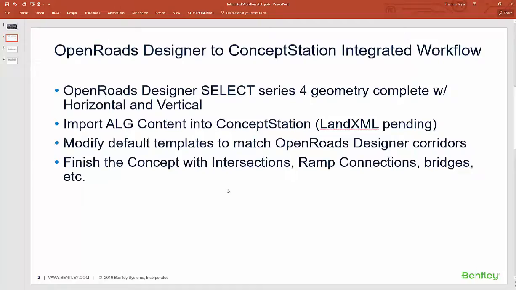The primary thing you need to be aware of with the geometry import method is that you will only import the horizontal and vertical used for the corridor design. That would be your center lines and your base lines. No extraneous content will be necessary.